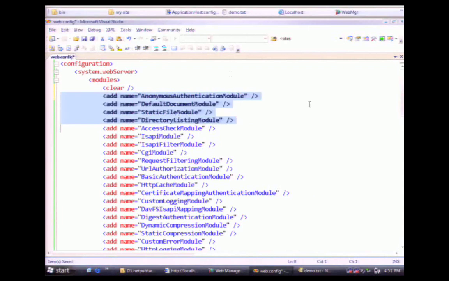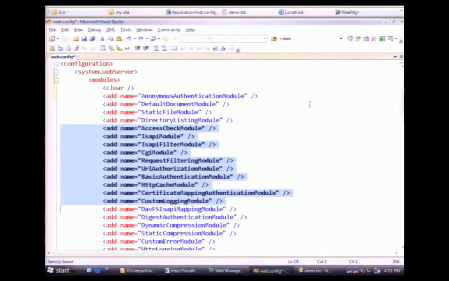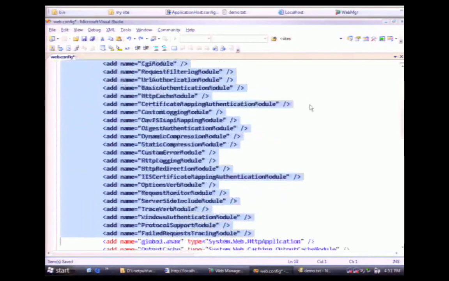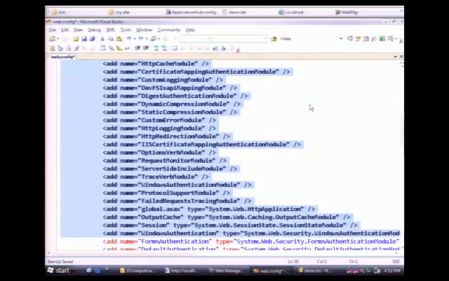So let's go back to the exercise we were at, which is just enable the modules we need. The first module I need is anonymous authentication, because right now this is an anonymous website. Next feature I need is default document, to serve back that index.html page that we configured earlier. Static file module, that's probably pretty obvious. And directory listing module. We need that to serve back the gallery. But all this other stuff, I don't need. So let's get rid of it.